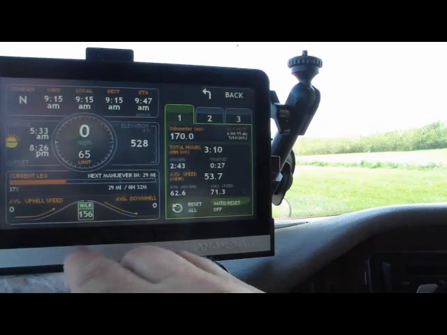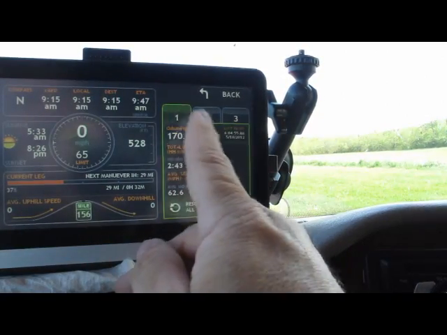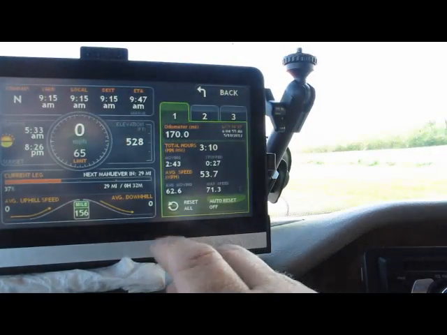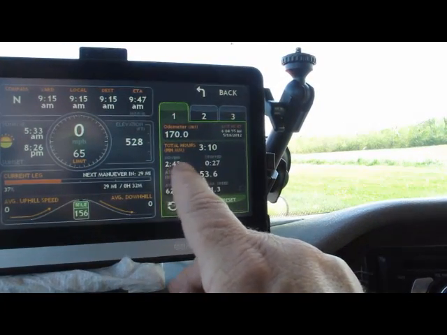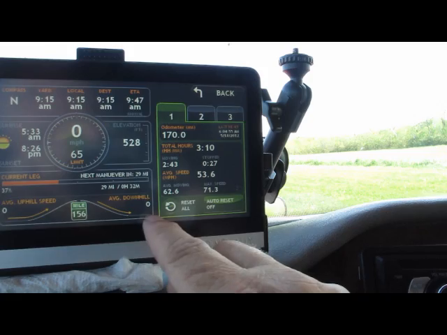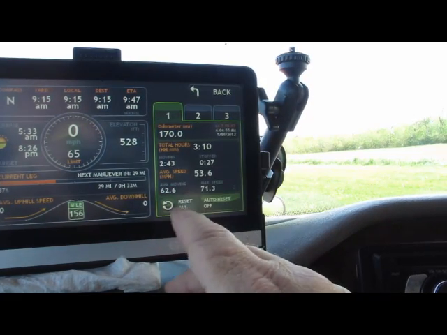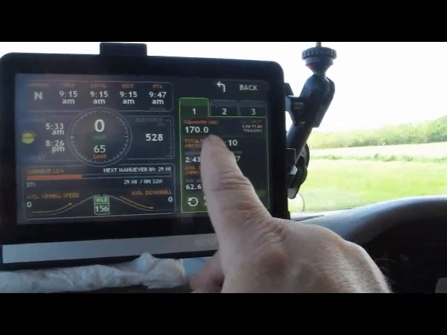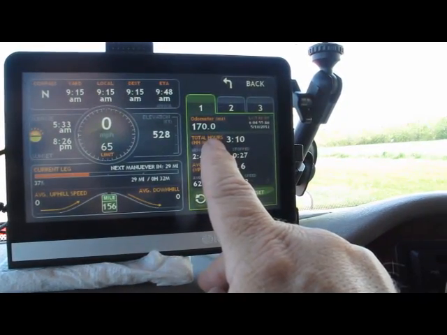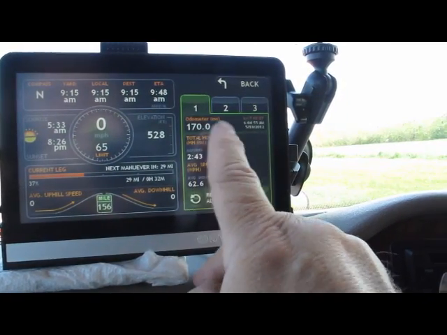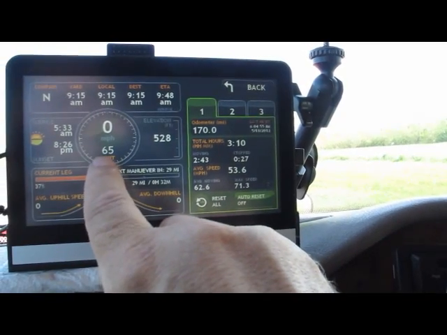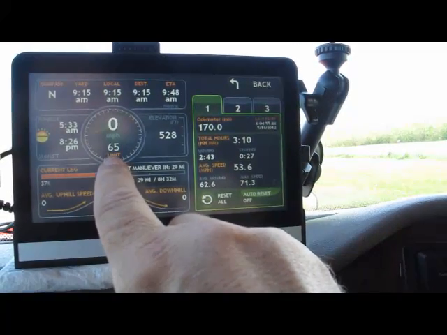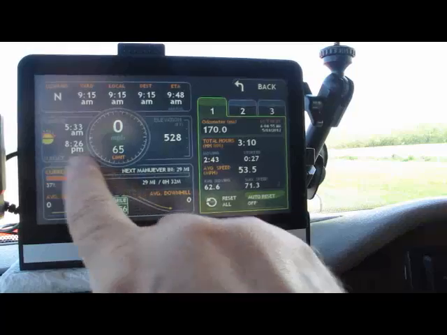Here are your different trip odometers, if you will, or times. So it shows you moving time, stop time, average speed, average moving, maximum speed, approximate odometer. It's not exact, guys, because remember, it's GPS, it's not actual road miles, so it'll be off a little bit. It shows your current speed, which is 0, but the speed limit is 65 miles an hour.